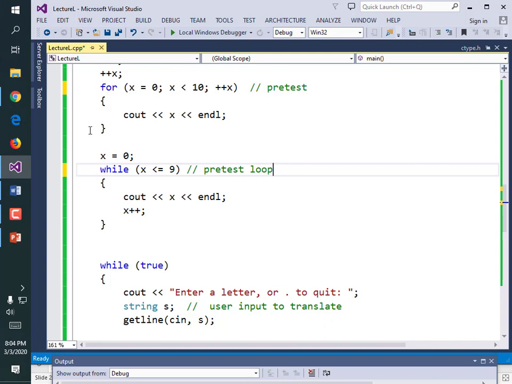What does pretest mean? It means that the test happens before the body is executed. This checks to make sure that x is less than 10 before it prints it out. That's why we get the output 0 through 9. That test happens first.